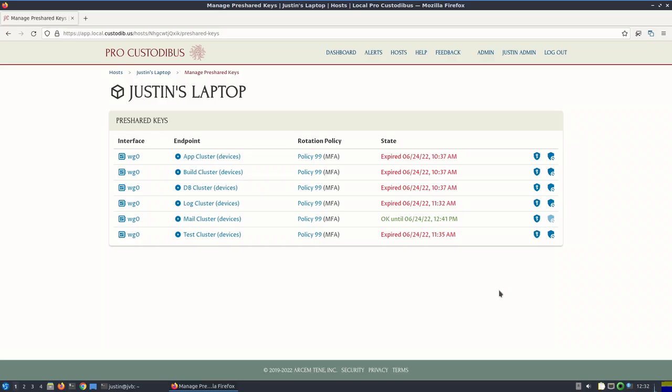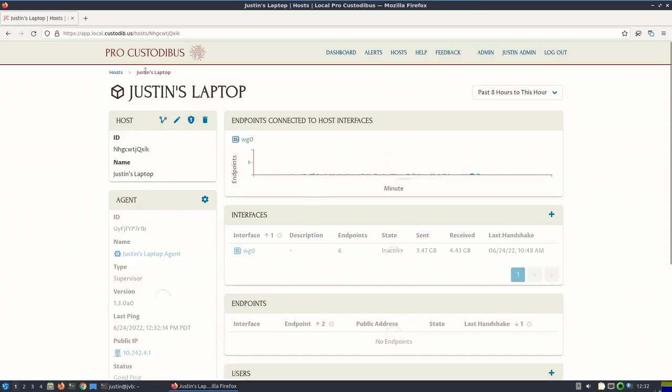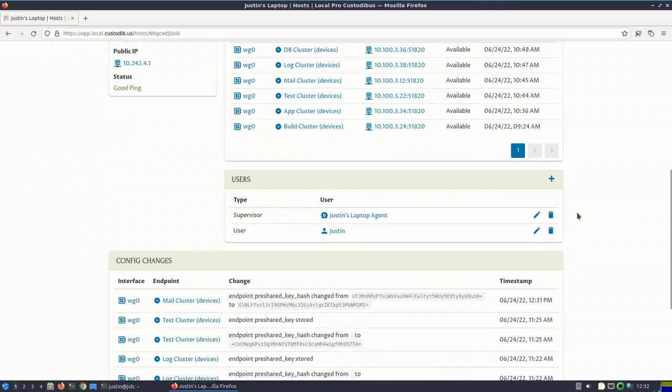Usually, you want to have your users log in themselves and use their own credentials to prove who they are. So for each host that represents a user device in Pro Custodibus, we want to make sure that we've created a user for that device and associated them with that host. So if we go back to the main page for Justin's laptop and scroll down to the users panel, we can see that we have set up Justin as a user for this host.